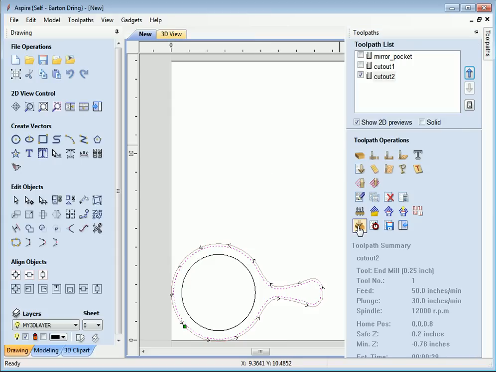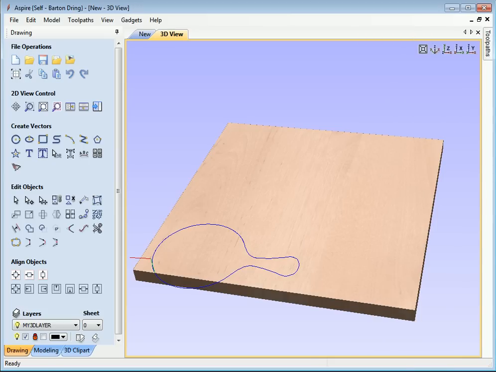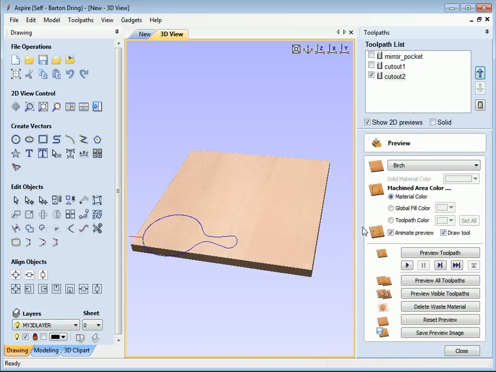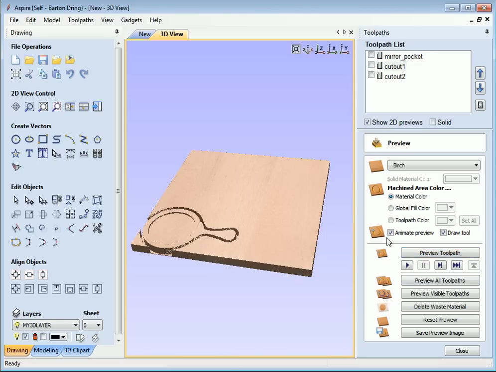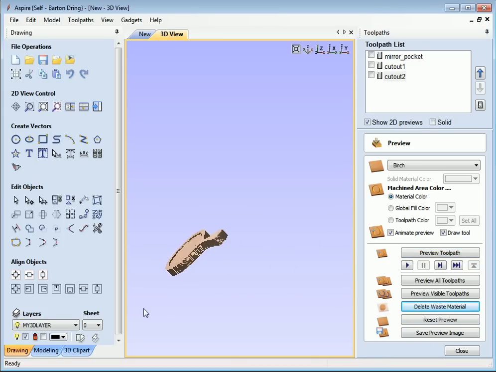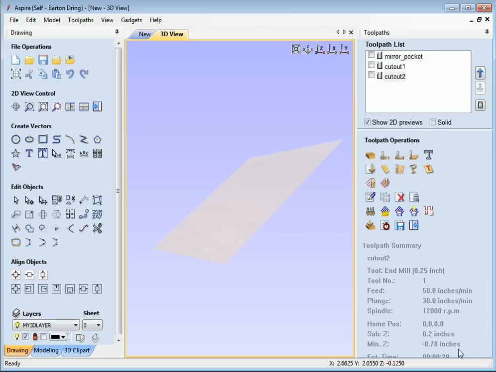Now I can go into the previewer, and I can preview the paths. There's my pocket. There's my first pass. You can see this leaving a little room. Final one. And that's my little mirror. That's basically it.